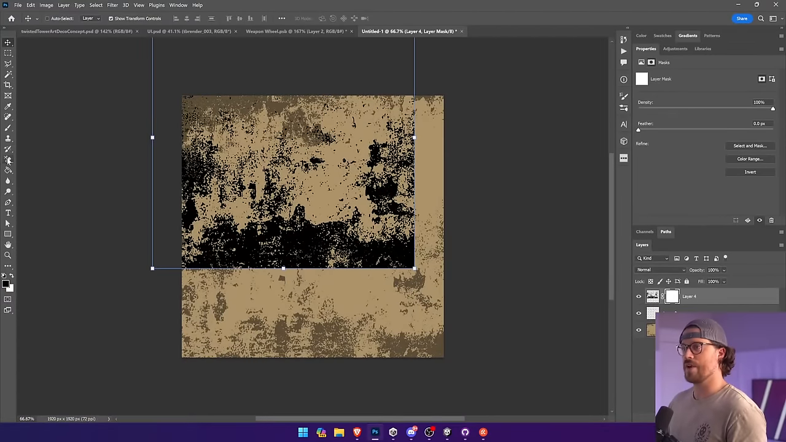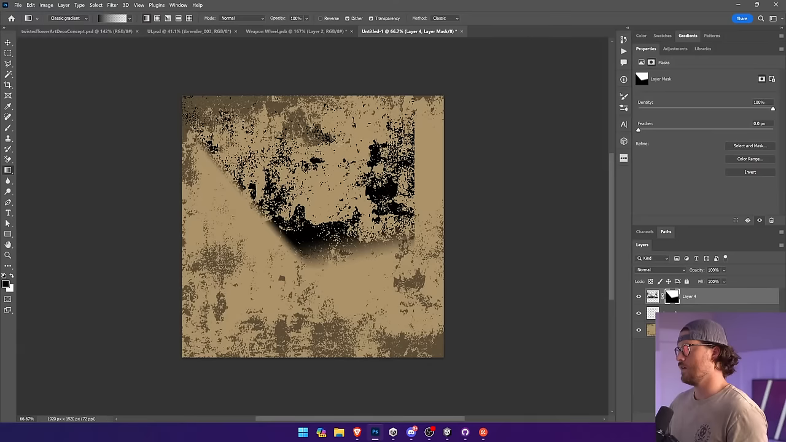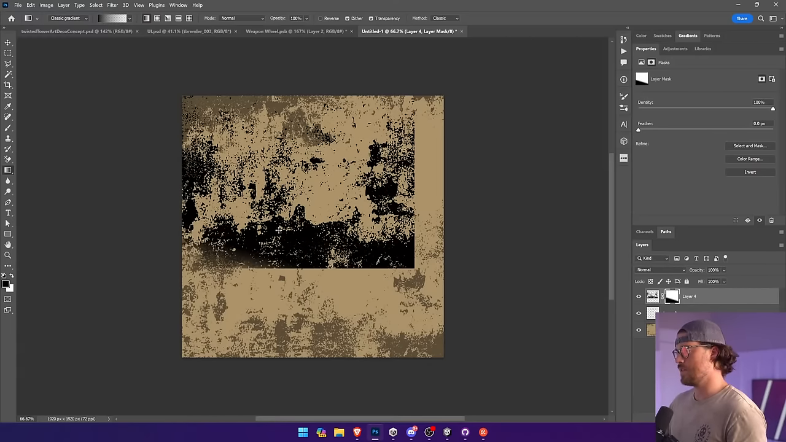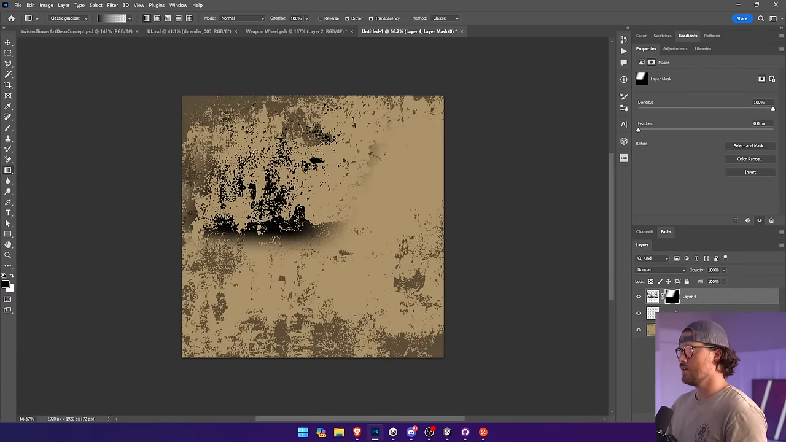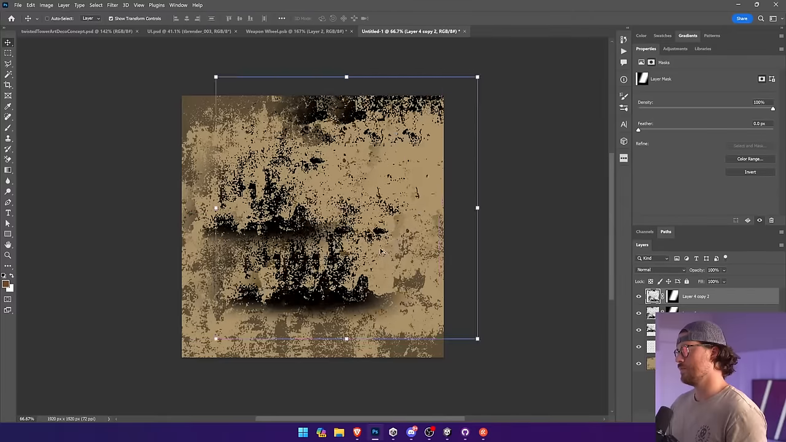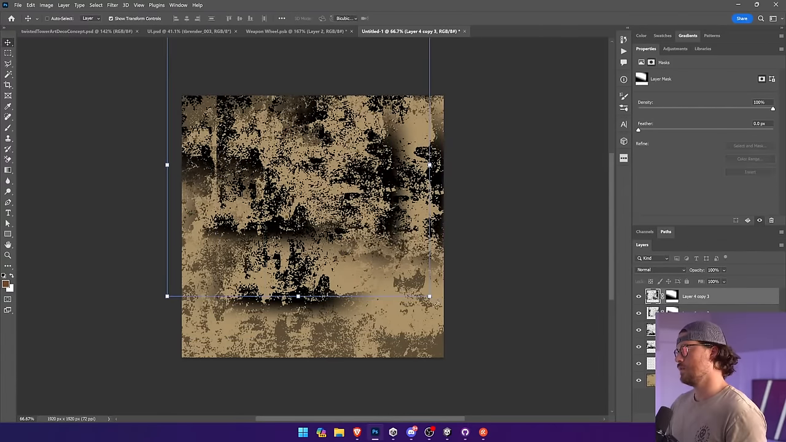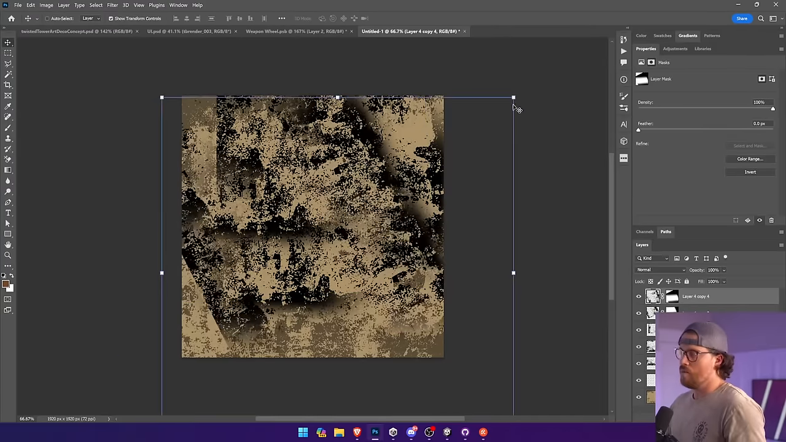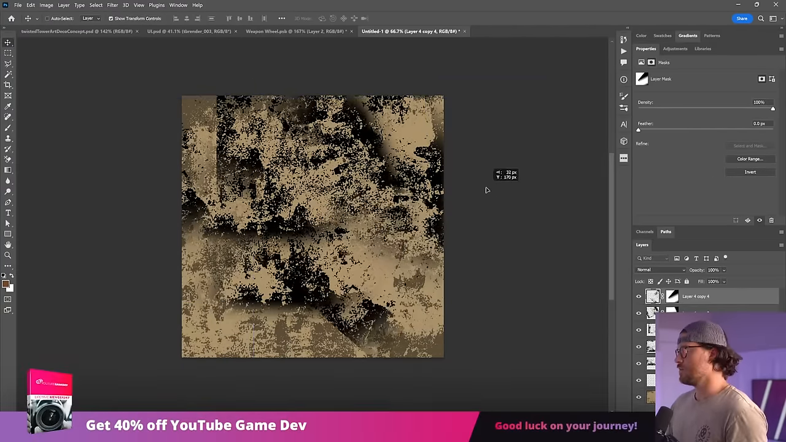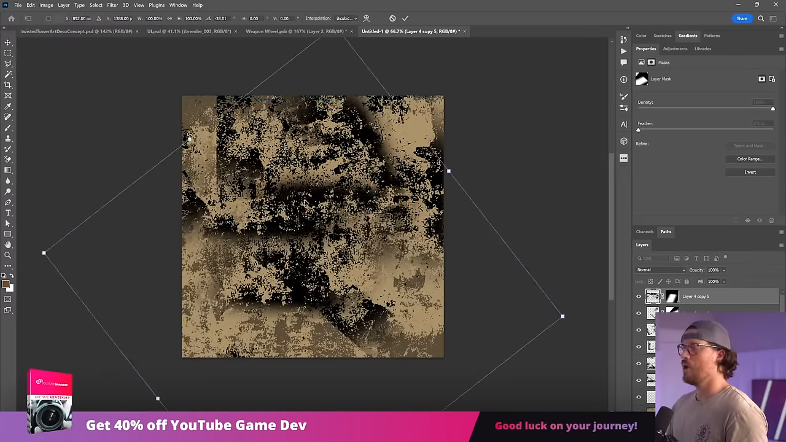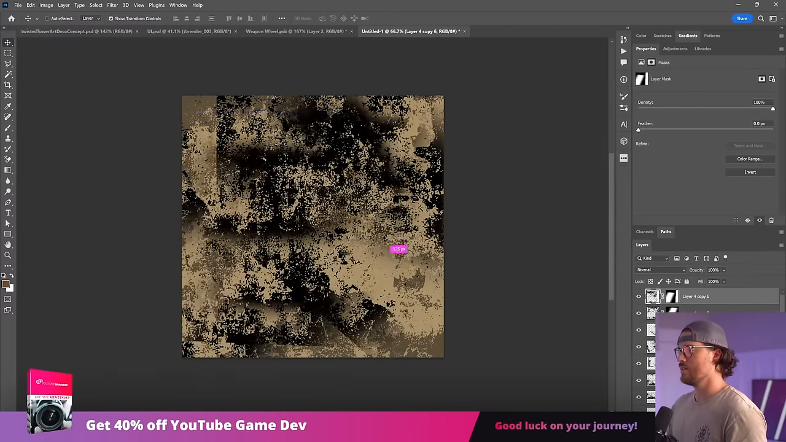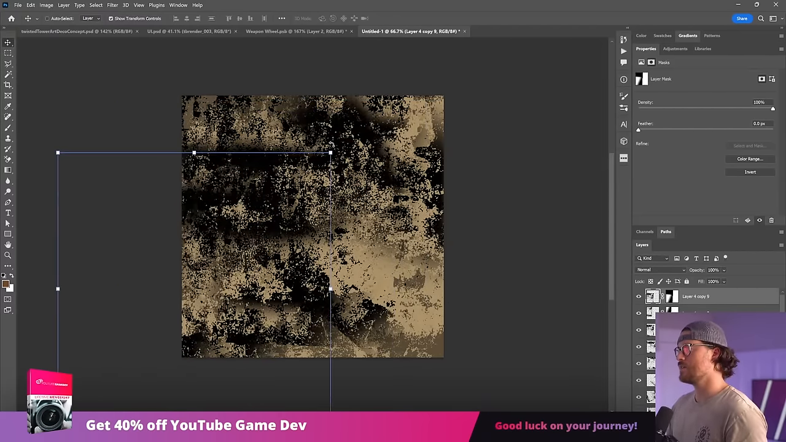We're going to create a little stamp almost that we can use over and over again for this. So we really want more of that dark grunge color. We want that more than the white. So let's do this.